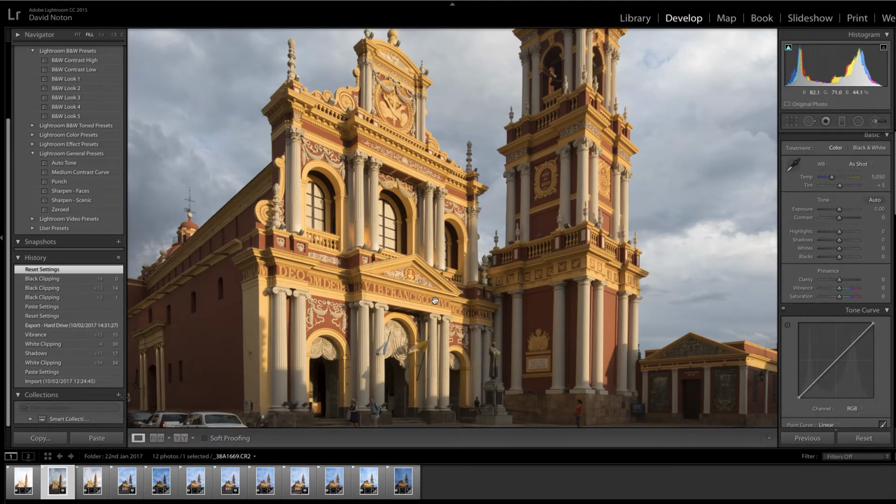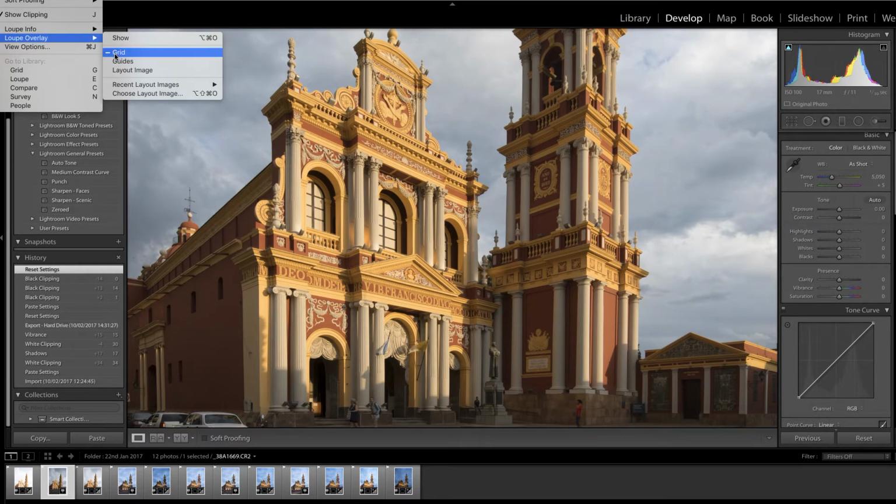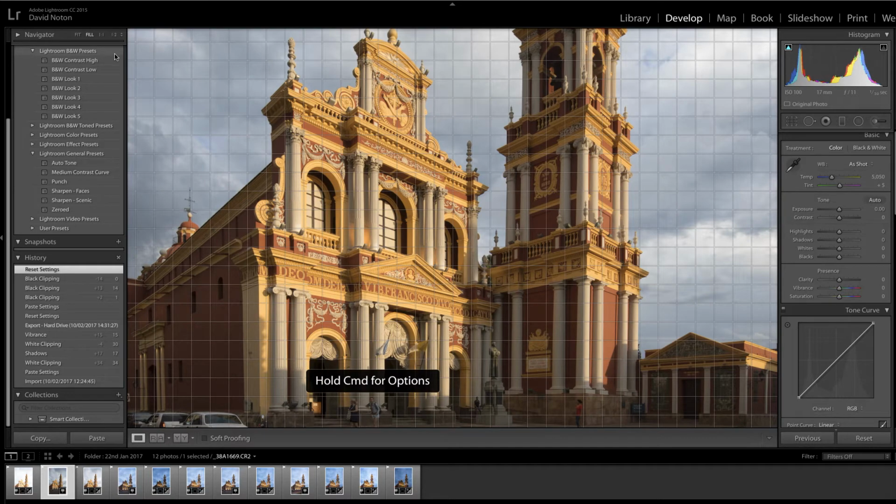That's barrel distortion, and if I go up to my View tab in Lightroom and come down to Loupe Overlay and click on Grid, that overlays a grid and you can see the barrel distortion. If I refer it to the grid, it's really quite pronounced. So I'm going to apply lens corrections to cure that.